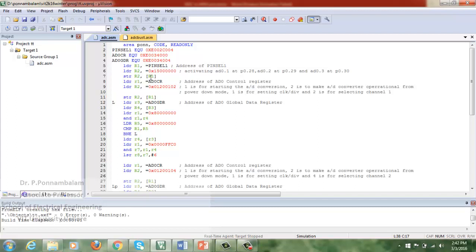So inside the address 0xE002C004, I am moving the content 0x15000000. This particular 15 is used to activate AD0.1 at P0.28, AD0.2 at P0.29 and AD0.3 at P0.30. These are the main functions of this 15.